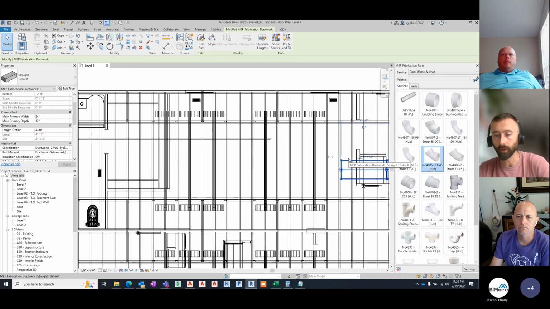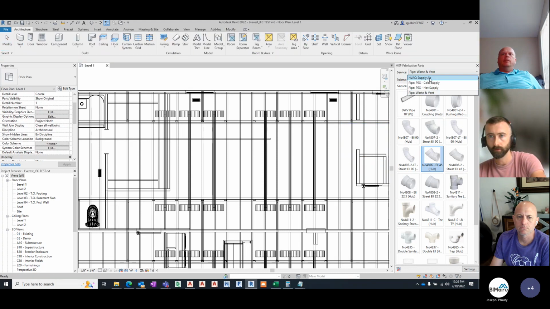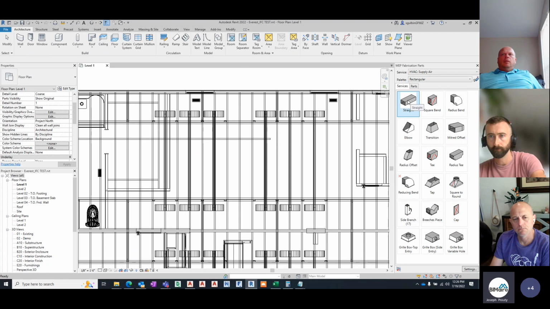Sean, change that HVAC duct too, because I think that was the old one. But we didn't, do we update? Oh, that's right. That one's not updated in the database, right? Or is it? Click on the part, you'll see.